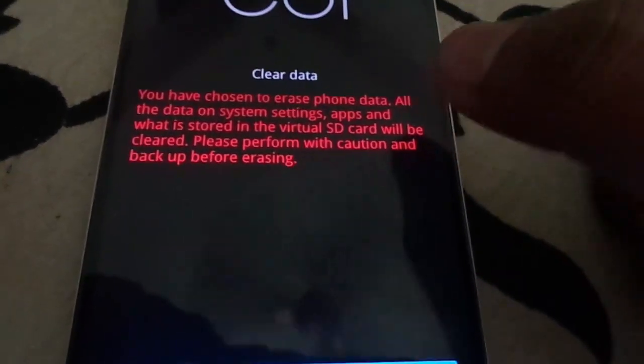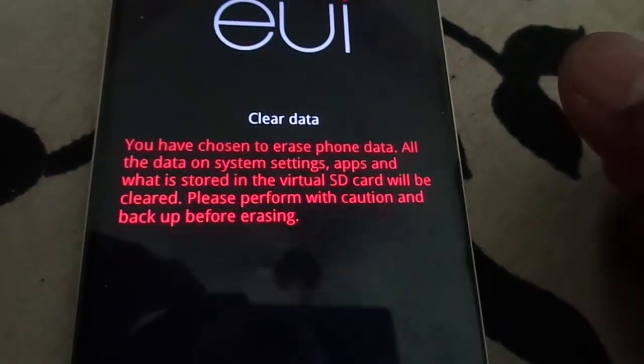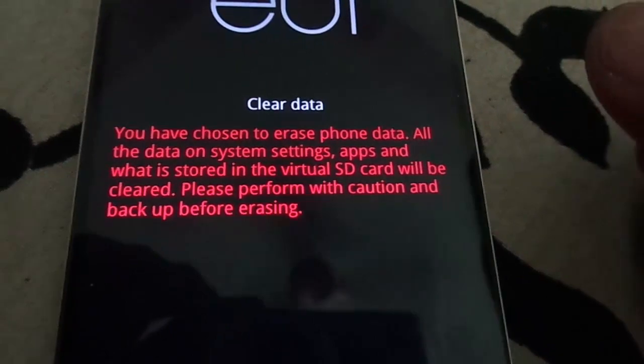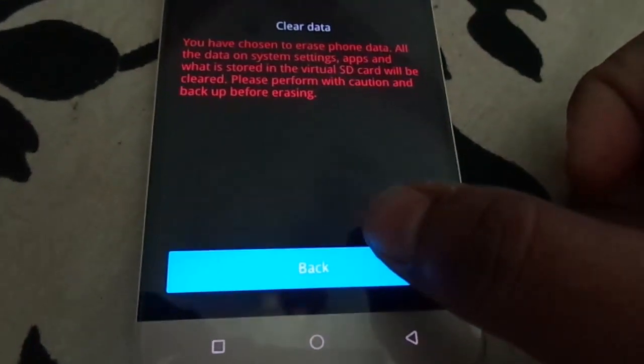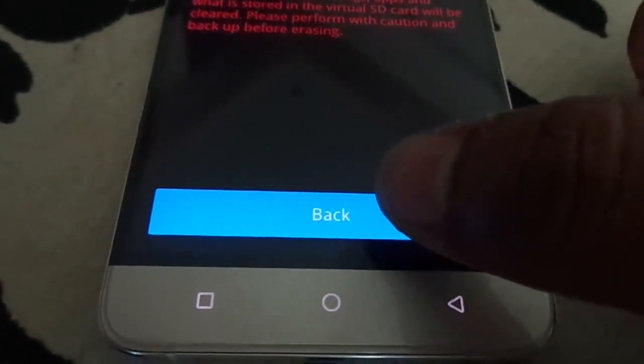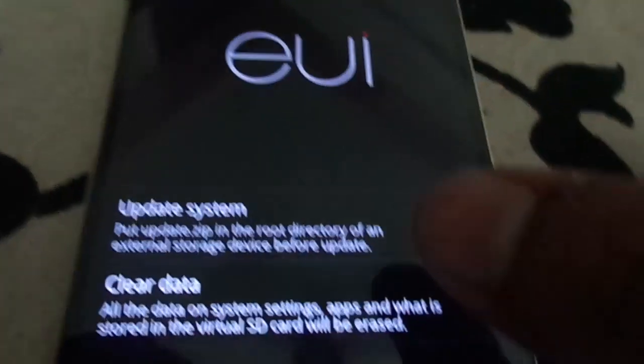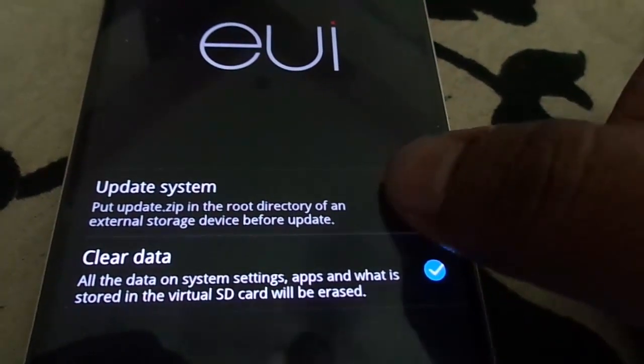Please select clear data. It will show you a warning message about deleting data permanently from your smartphone. Click on the back button. Please remember one thing, your entire smartphone data will be lost after hard reset. There is no solution for getting back data from a hard reset mobile.